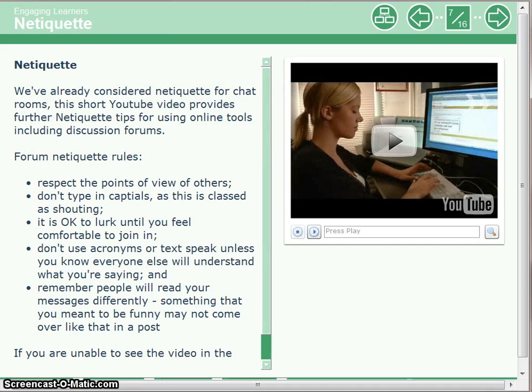And again, there's netiquette to using forums. And some teachers make it an activity with their learners that they actually come up with those netiquette rules themselves. But things you need to ensure are on that list are to respect each other's point of view, to know if you're shouting, i.e. if you're typing in capitals, that's deemed as shouting. You need to have a rule on whether you allow lurking or not, whether you allow somebody to read discussion forums without ever posting, or just until they're comfortable to join in.